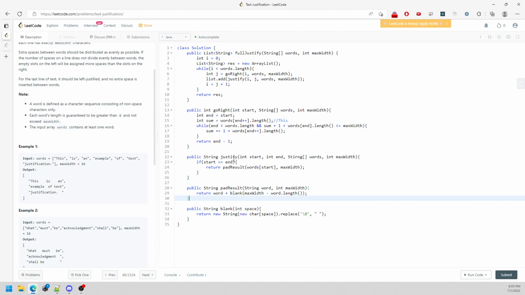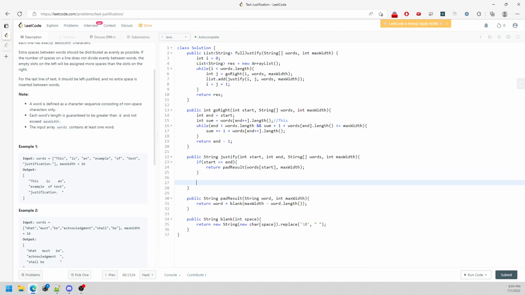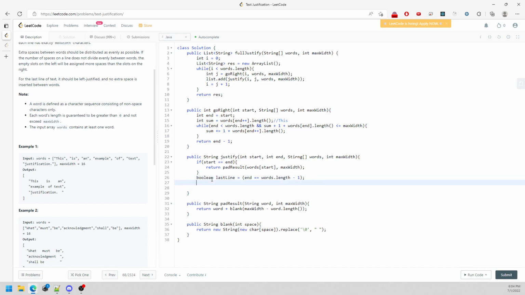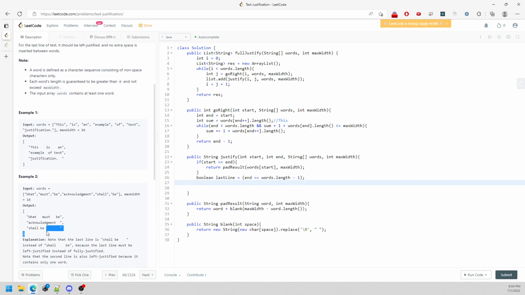Alright, so let's go back to the justify. I'm going to check if this is the last line or not. So I need to know, does my n equal words.length minus 1? If this is true, then I'm on the last line. So it's going to be left justified. The last line is definitely going to be left justified.